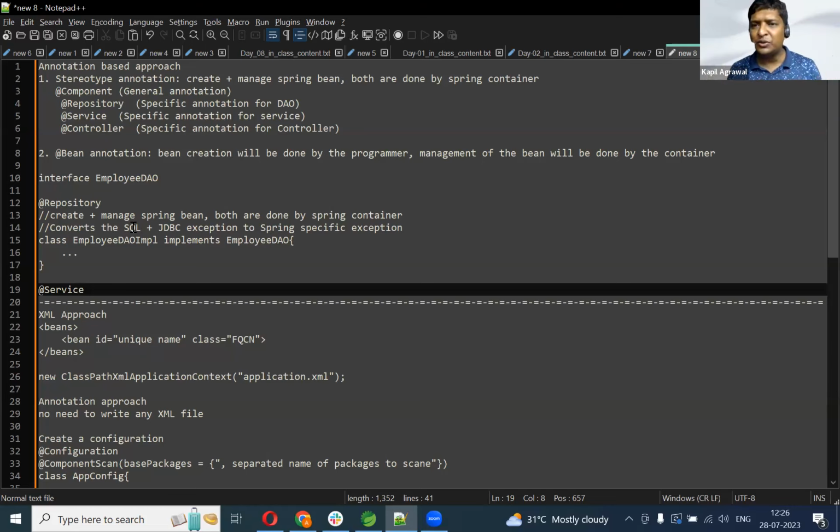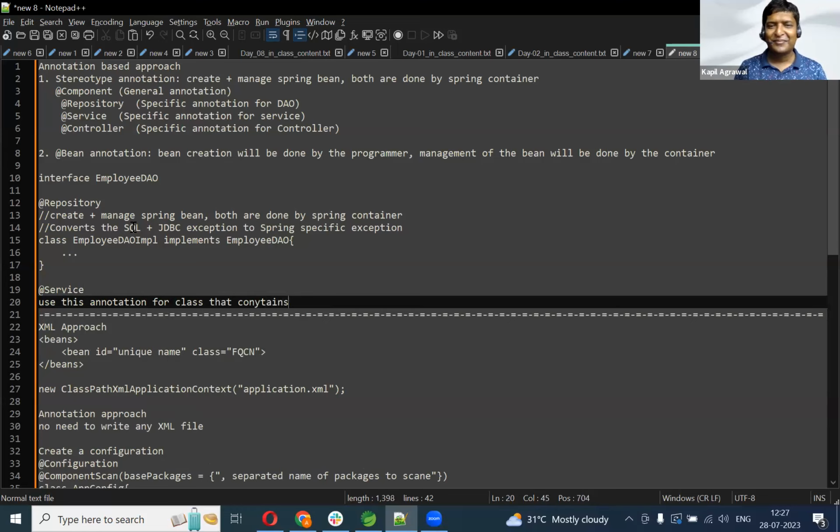So now the question arises, why use component? Clear? Can anybody answer why to use the component annotation? Simple. When you have a class that belongs neither to the repository, nor the service, nor the controller, and you want the Spring container to create an object of it, then you have to use the component annotation. It is very much like the Hindi saying: the one who has no one has God. In Spring, the one who has no specific type has the component annotation. That is what you can remember.